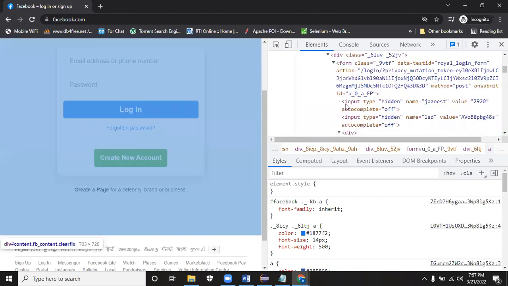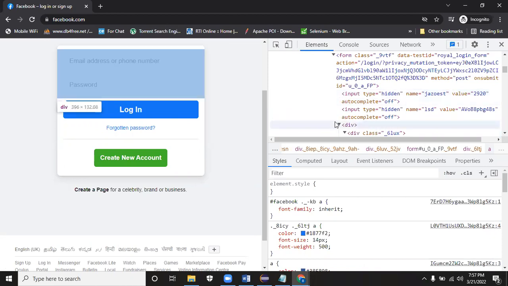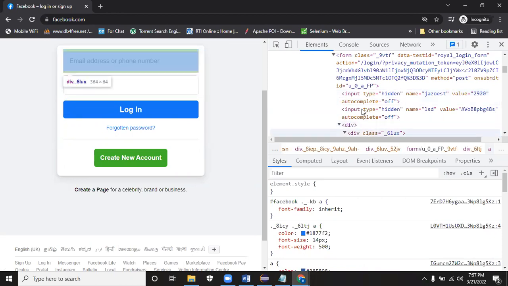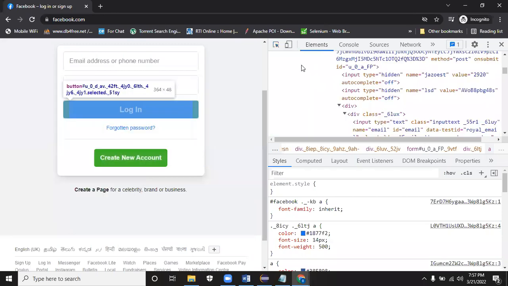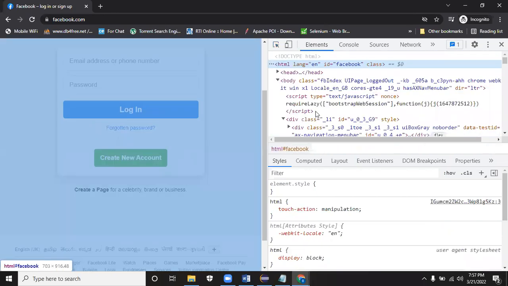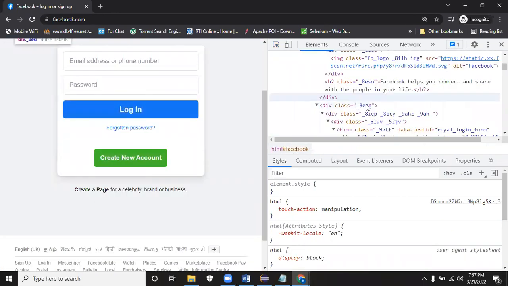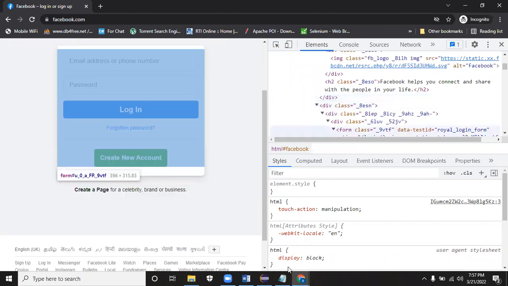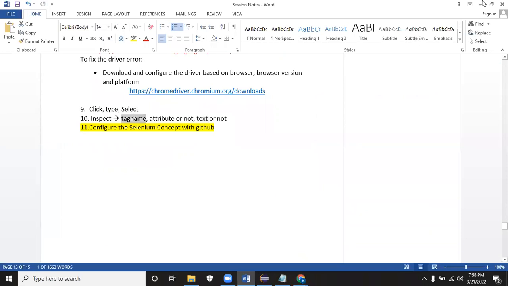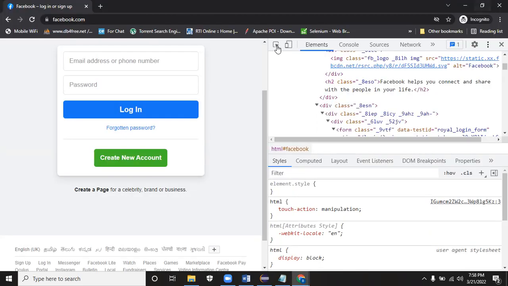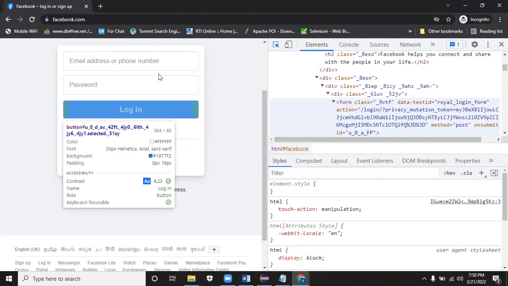When you write some locator, some identification detail, if there's a duplicate, it will pick the first one. So if I try to identify the element using tag name a, it will pick the first anchor tag, starting from the top of this HTML. A stands for anchor tag. Anyhow, using tag name only, we cannot identify the element. We have to go further. Let me inspect this element.